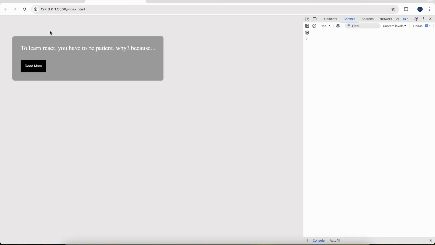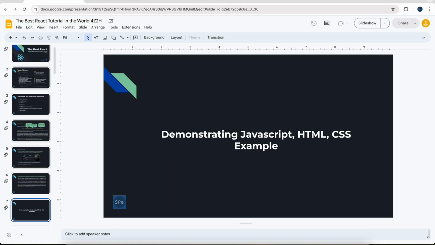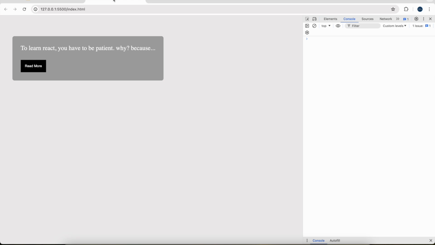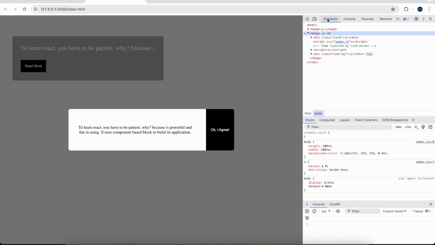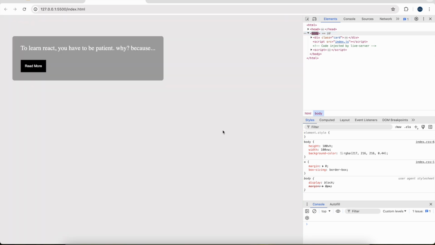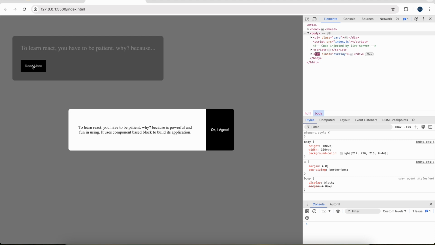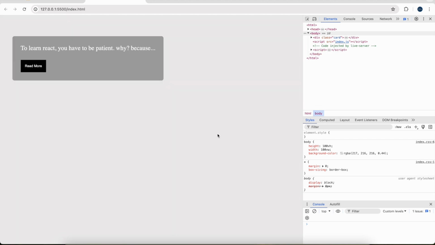So let's go back again and refresh. We are demonstrating JavaScript and HTML, CSS. So now we are done. Let's see what we have now. So let's go back to element. Can you see? Now when I click on OK, I agree, it removes it. So it worked perfectly well now. Okay, can you see it now? It worked as we wanted this to work. Okay. So now let's close this.